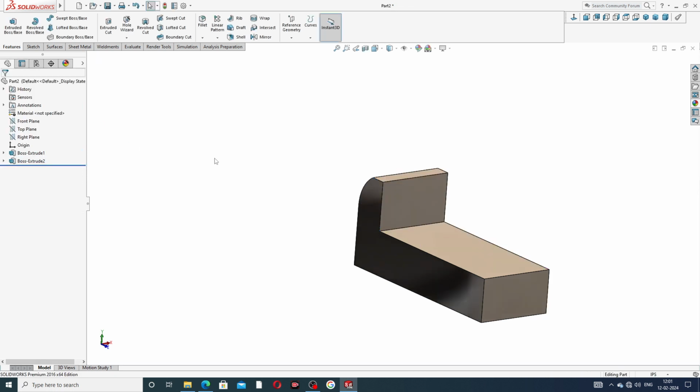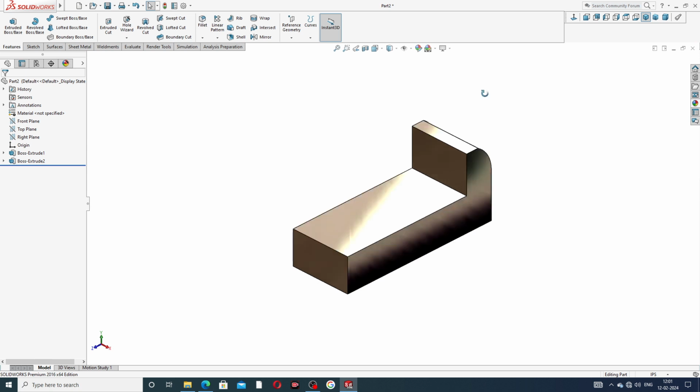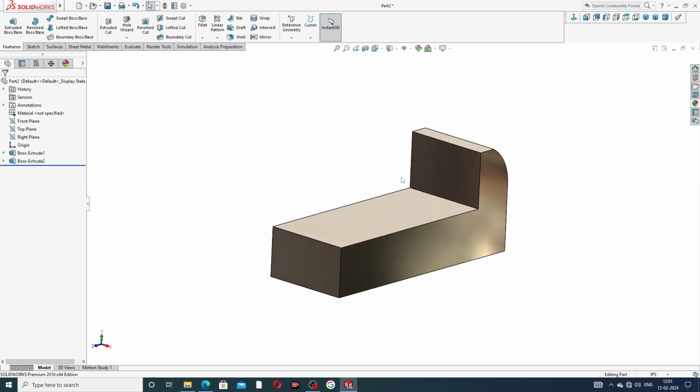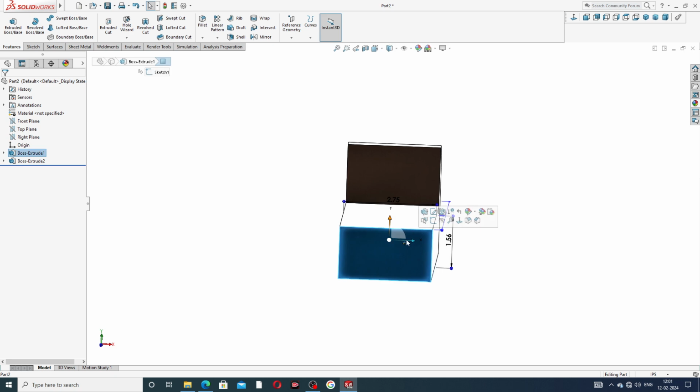Okay, this is isometric view. Okay, correct here. Perfect. And next is this face sketch here.